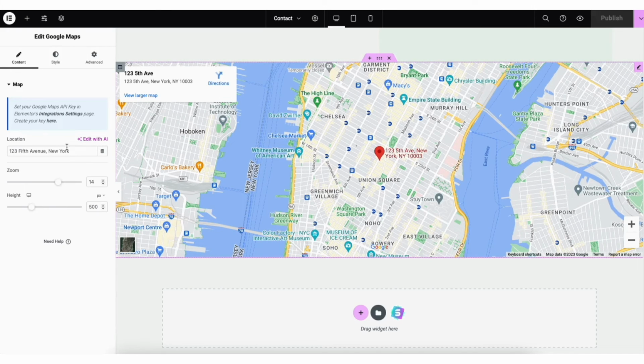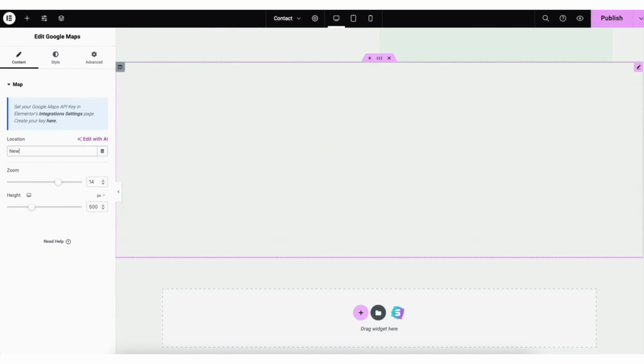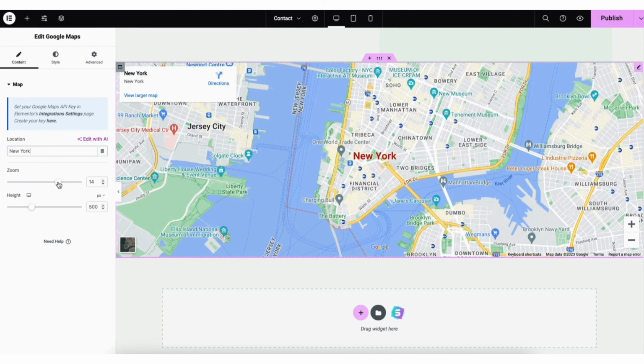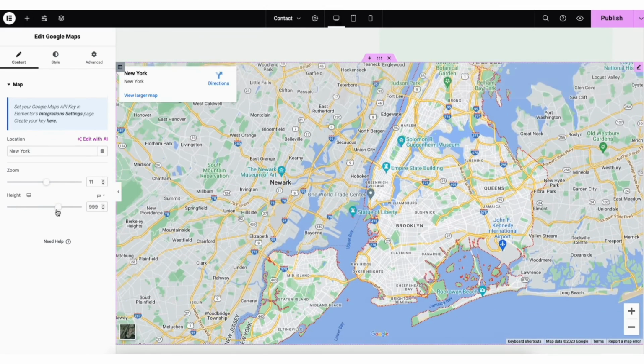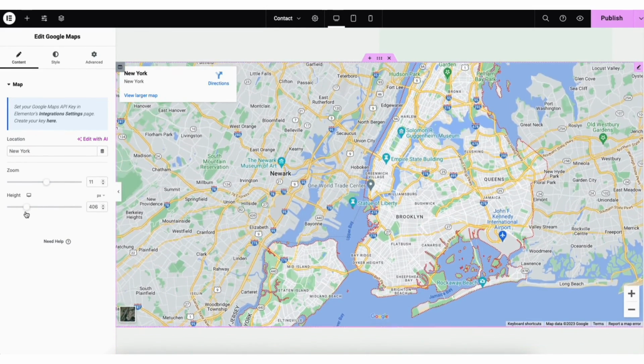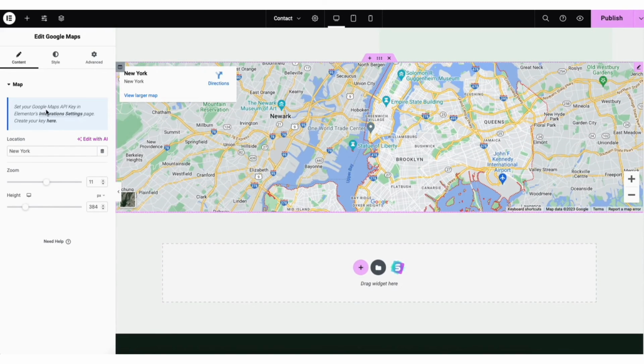Where it says Location, you can put in the address of your business. You can toggle zoom to get the map to look how you want. The height will change the height of the map. You will see this notification showing Set your Google Maps API key.